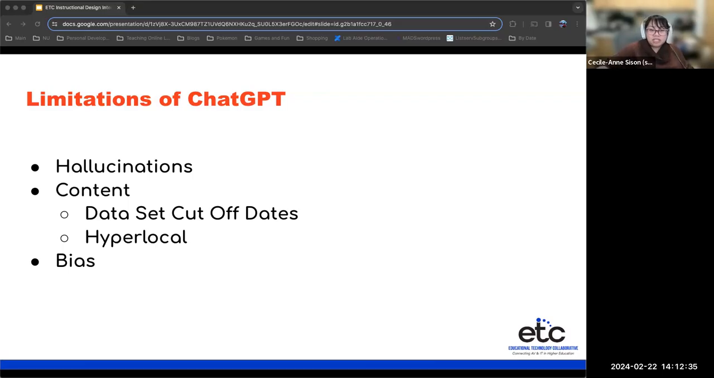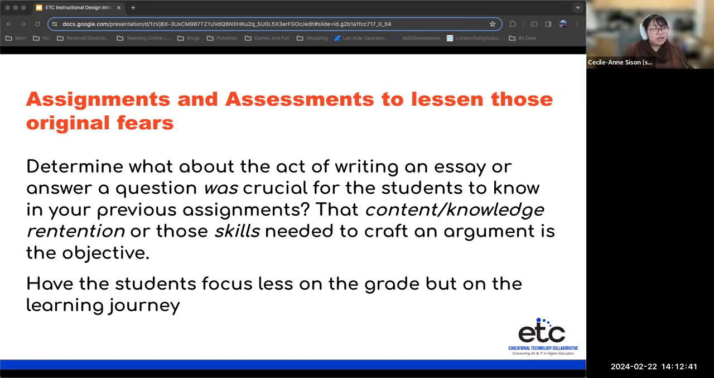So those are the main limitations of ChatGPT. And then, what can faculty do in terms of assignments and assessments? They can determine what the act of writing was crucial for them to learn in the past, because again, we're dealing with something that's spitting out text, and reorganize their assignments and assessments to focus on getting that same content and the same skills needed, instead of exactly what they were doing in the past. And as I mentioned, having the students focus less on the grade, but on the learning journey.